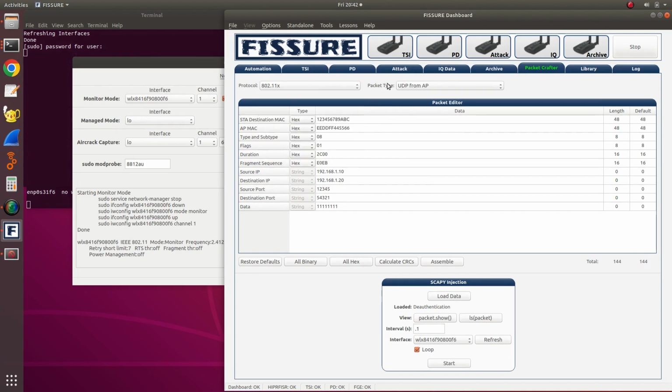That is the idea behind the Packet Crafter.